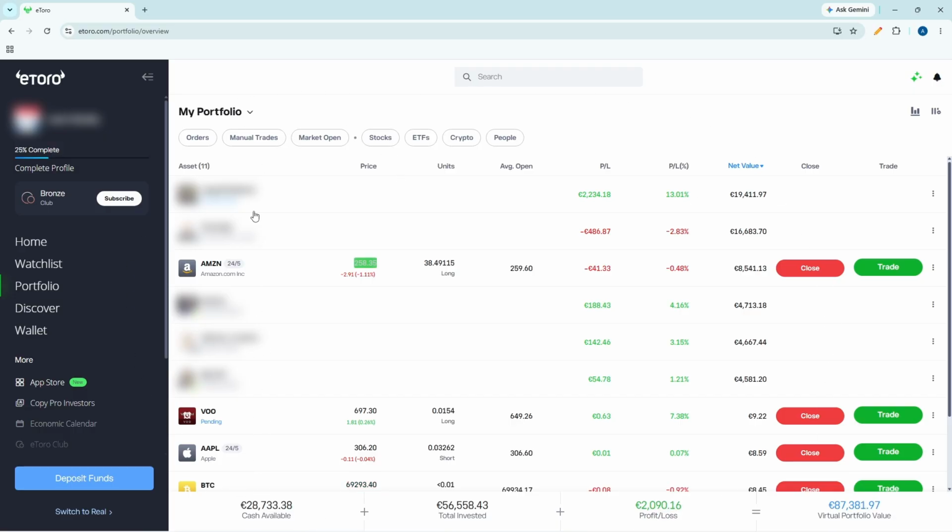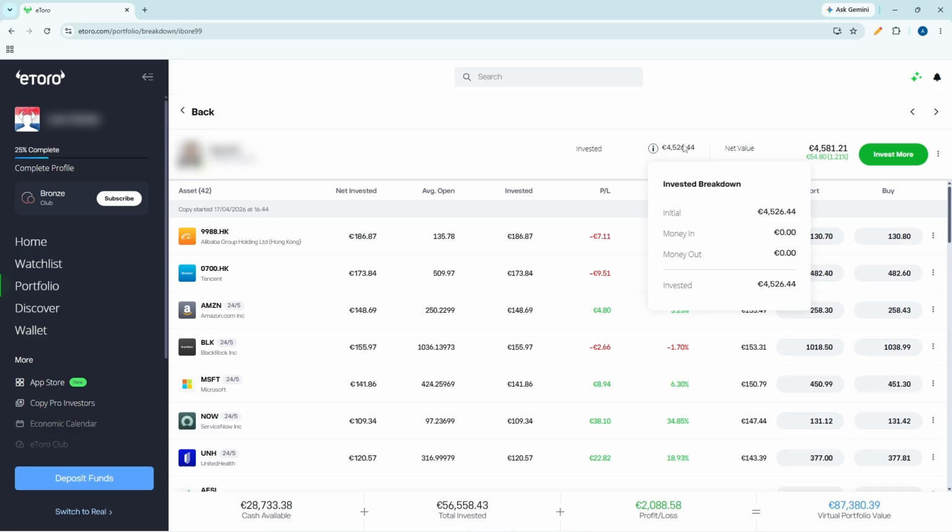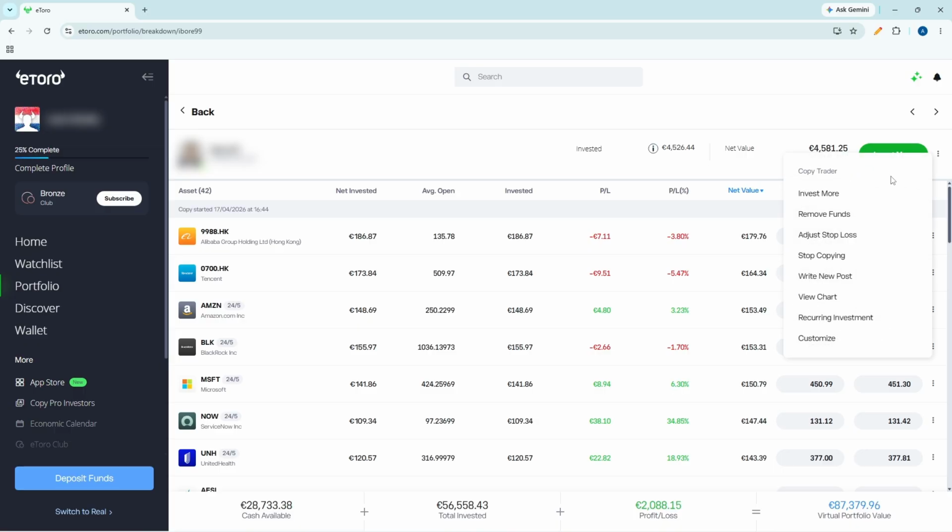Next, select the investor you're currently copying. Open that copied investor so you can view the details of the copy relationship. Make sure you choose the correct one, especially if you're copying more than one person, since any changes you make will apply only to that selected investor. Once you're inside that investor's page, open the Options menu by clicking the three-dot icon in the top right corner. This menu contains the management actions for that copy relationship.